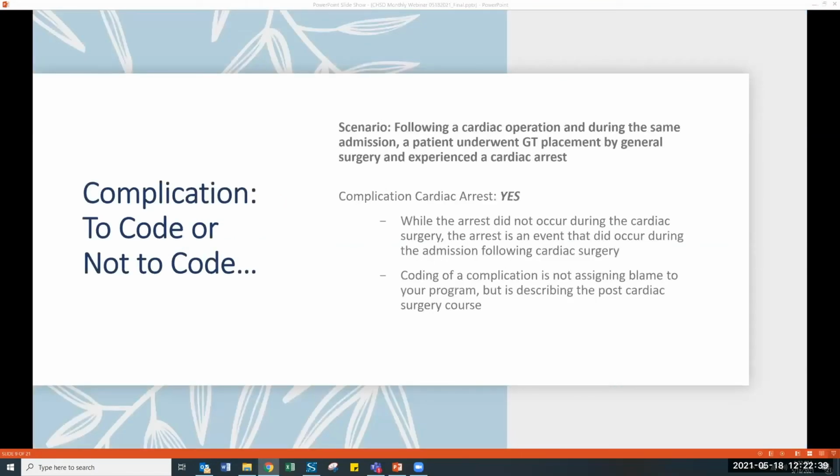All right, so complication to code or not to code. Following a cardiac operation and during the same admission, a patient undergoes a G-tube placement by the general surgery team and unfortunately experiences a cardiac arrest. So now back on your index cardiac operation, do I need to code the complication of a cardiac arrest? The answer is yes. While the arrest did not occur during the cardiac surgery or immediately following, the arrest is an event that did occur during the admission following that cardiac surgery.